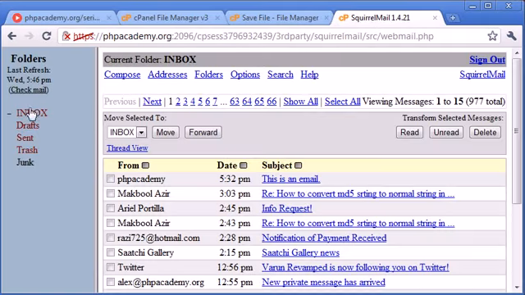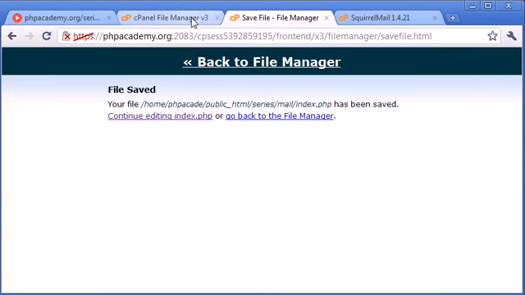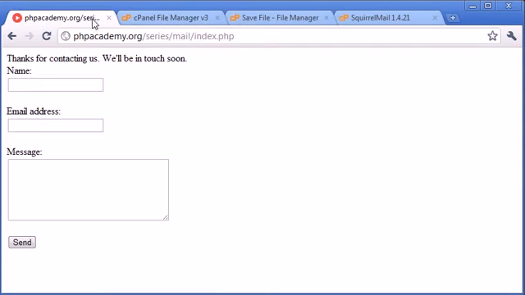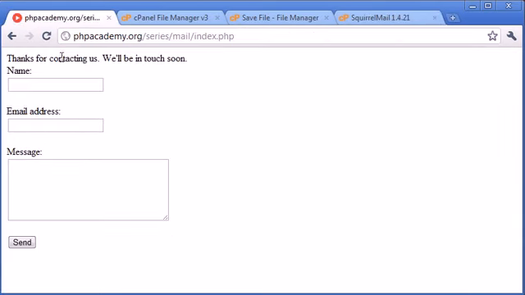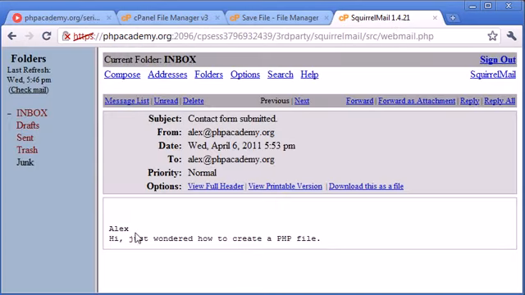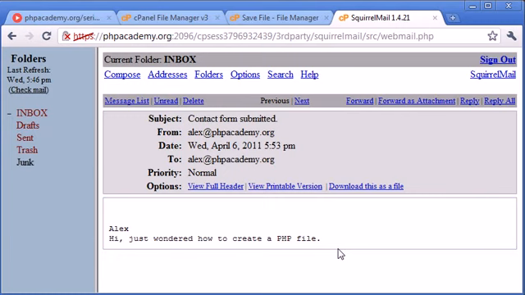Let's go over to SquirrelMail and click inbox, and you can see that I've got an email from alex@phpacademy.org. Remember, the email address that we are saying it's from is this email here that we filled out. Let's go ahead and click on it. Okay, so it says now Alex. This is the user that has submitted this form, so the name of the person that submitted the form. And then, like I said before, we're breaking down and we're saying, hi, just wondered how to create a PHP file. So we've got the name of the user here, and we've got the body of the text that they filled out in the text area here.